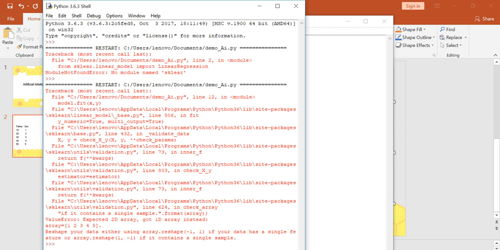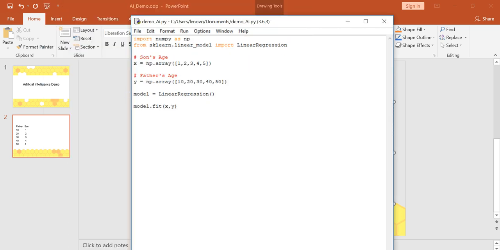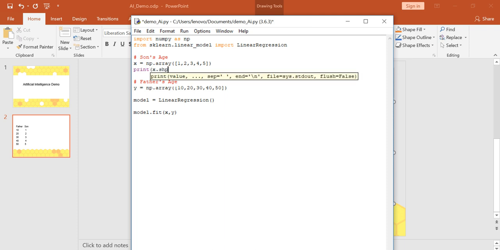So now if you see here, it's saying that there's some error. It's saying expected 2D array but got 1D array. This is because this algorithm actually takes a two-dimensional array, and here we are giving this as a one-dimensional array. I'll show you how. So if I try to print the shape of this array, it will show you what exactly is the shape.